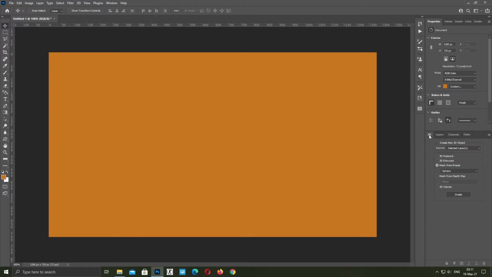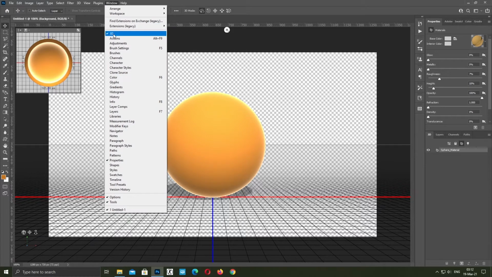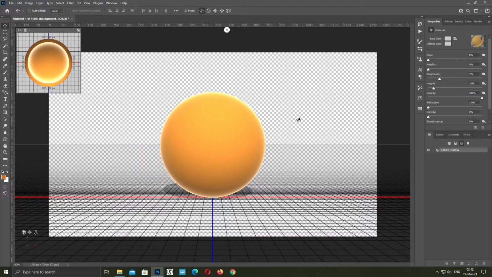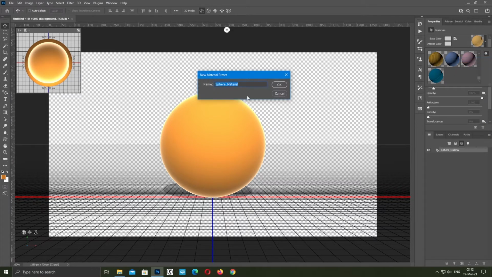Go to 3D and make a new sphere. If you don't see 3D, go to Window, 3D. Select Materials and make a new gold material. Name it gold.